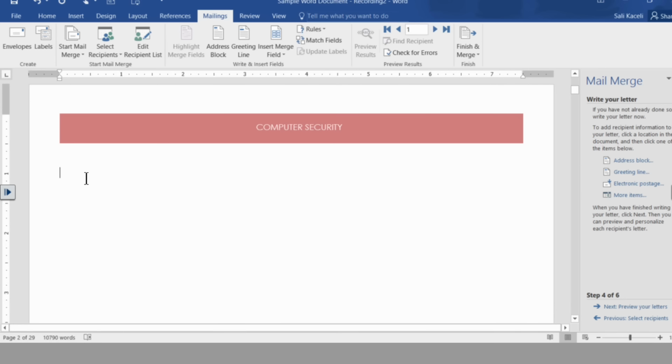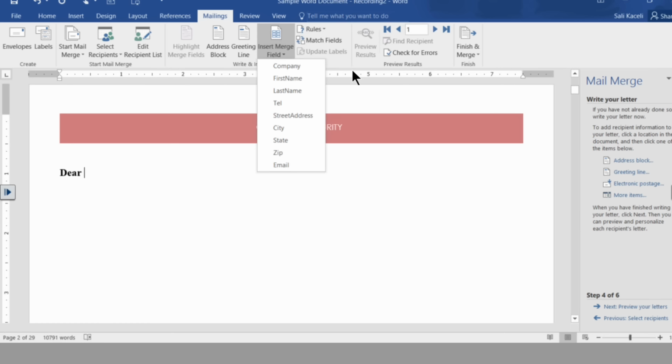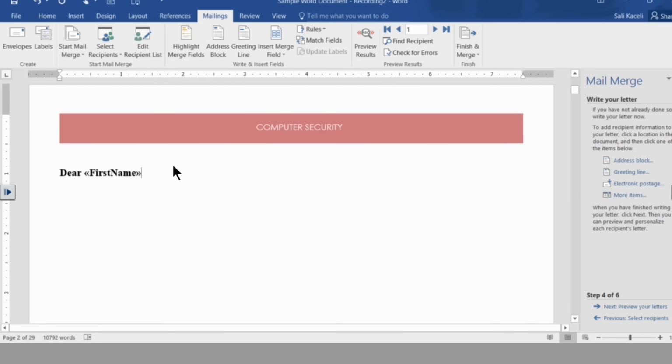Now in my letter here, it's saying, well, put in your address block. I could put this by clicking on it, or we could insert the fields manually. I would recommend that you tinker with it manually. So you could say, dear, and then choose here the insert field option. So dear first name. The computer will put the first name in there. Then you go to the next line, and then you start writing your letter basically.